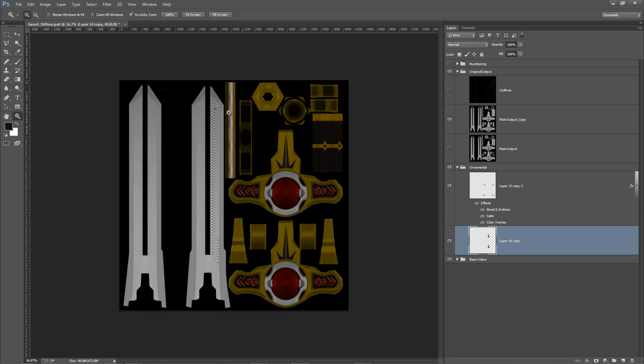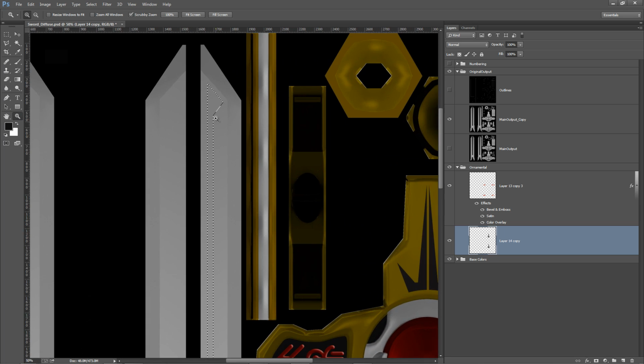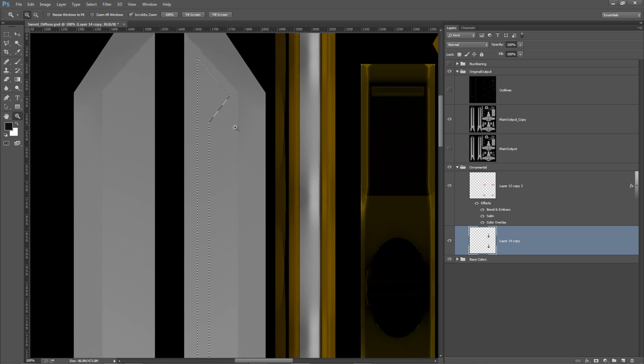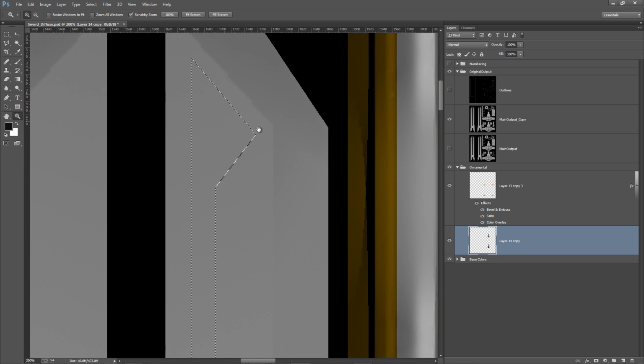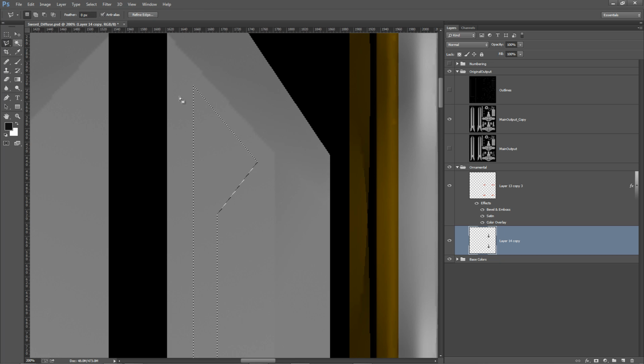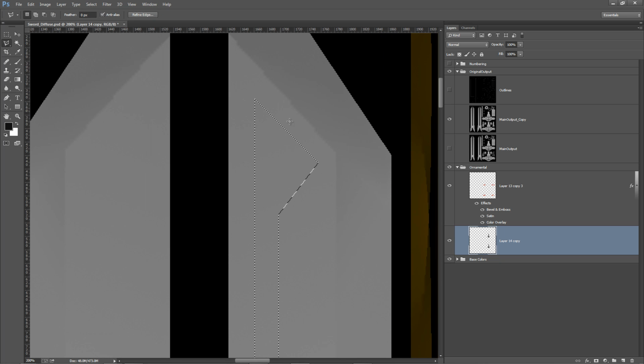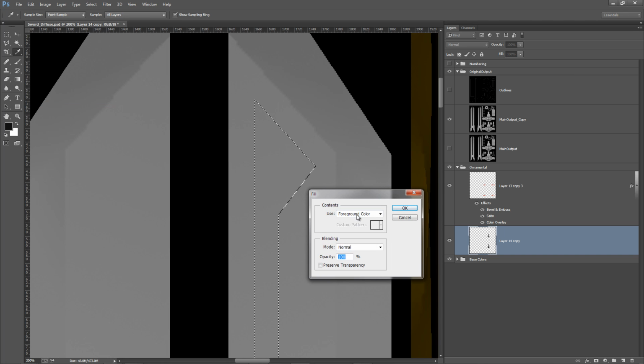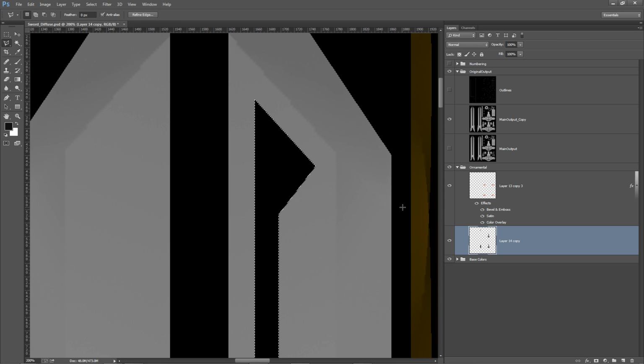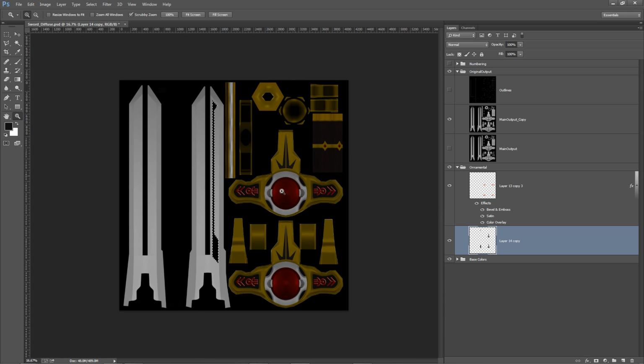And I'm just going to zoom in a little bit. I just want to make sure that this follows the same angle. And once I get my selection where I want it, I'm just going to go ahead and hit Edit, Fill, Black. Okay. And that should be good. So let's just zoom out a touch.